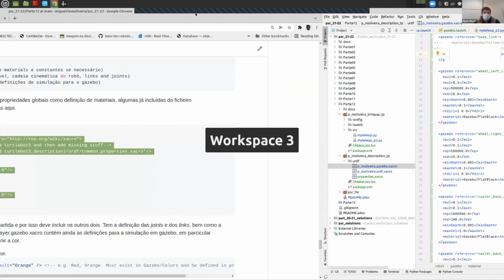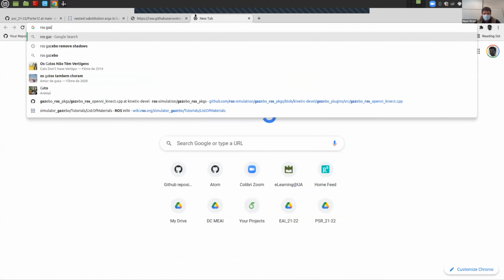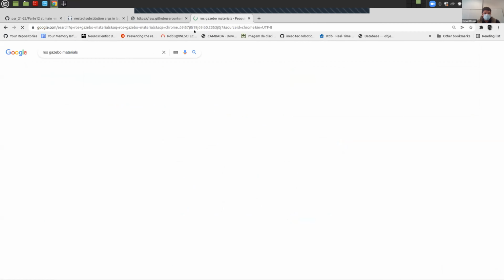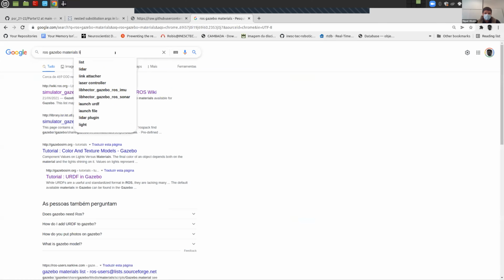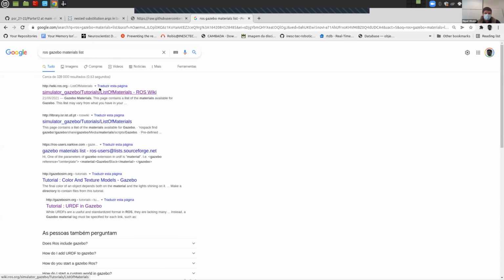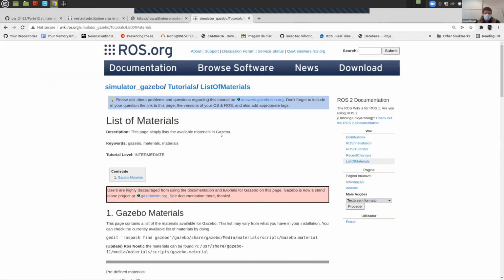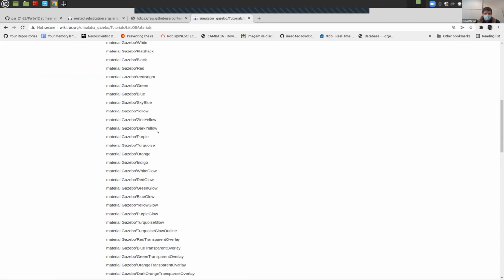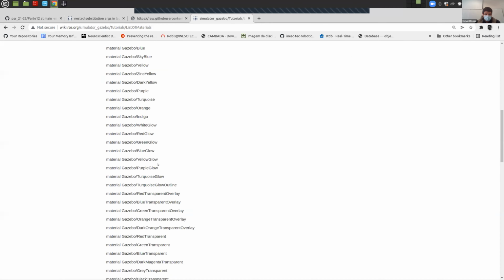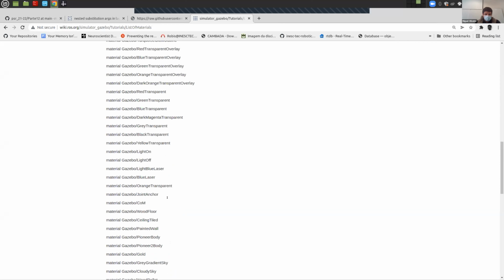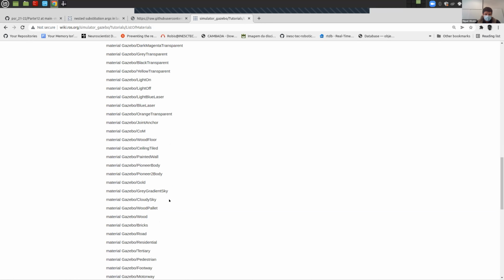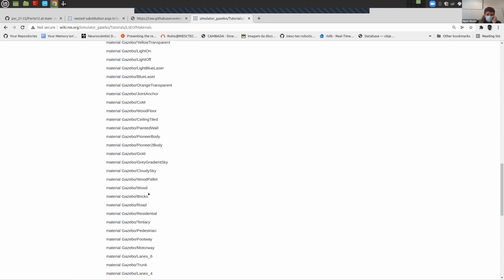Let's see here. Ros gazebo materials list. Okay. Dark yellow, turquoise, red glow, blah, blah, blah. There is no pink, yeah. Bricks. Okay, let's try the bricks.